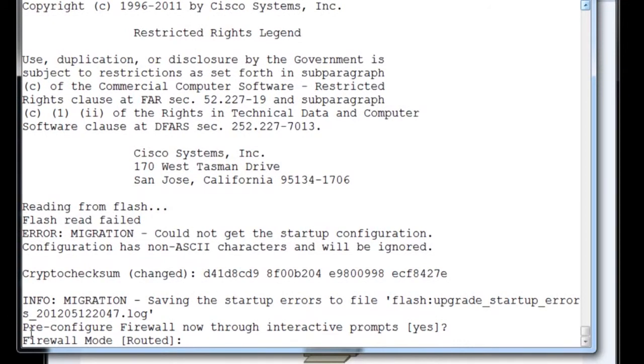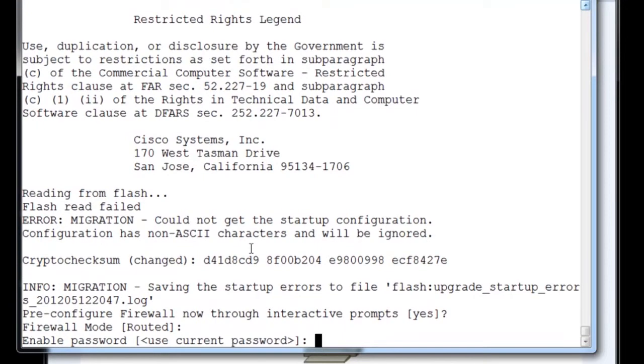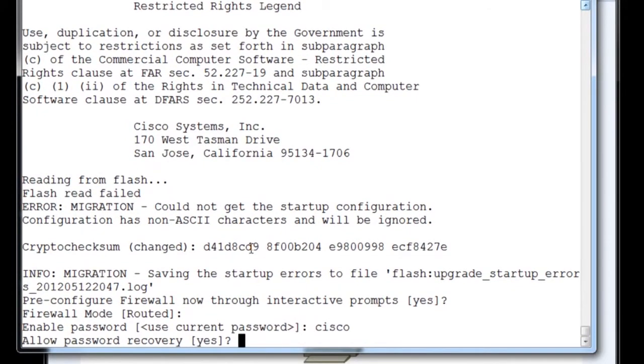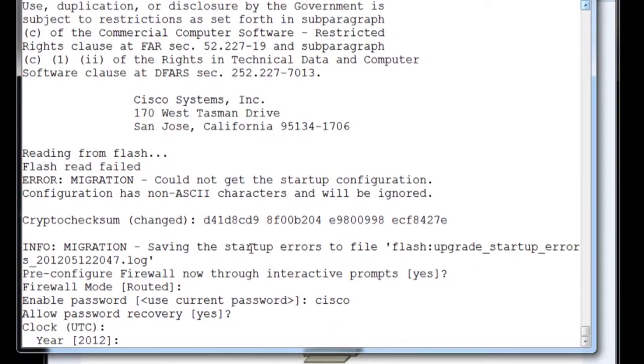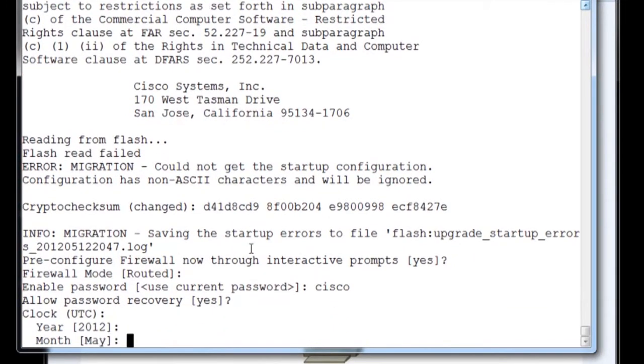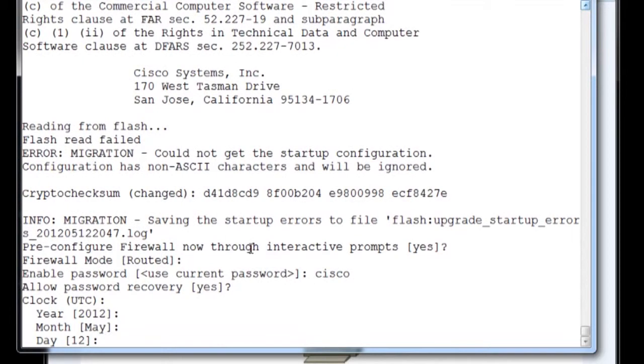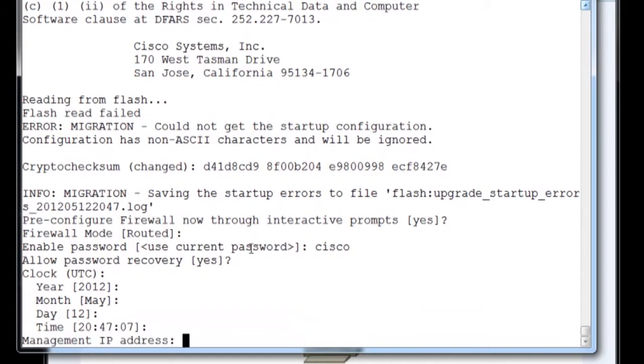And firewall mode routed, we'll accept that. We want to be in routed mode. Enable password, we're going to set it to Cisco. Allow password recovery, yes, we'll hit enter. It sees the year, so we'll hit enter, the month, enter, day, and time. I'm just hitting enter. And now the management IP address.